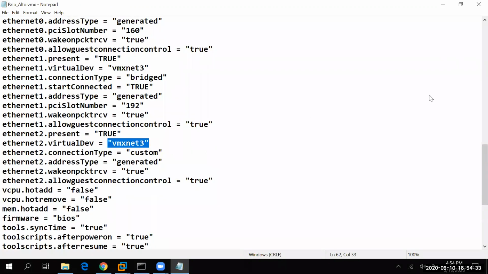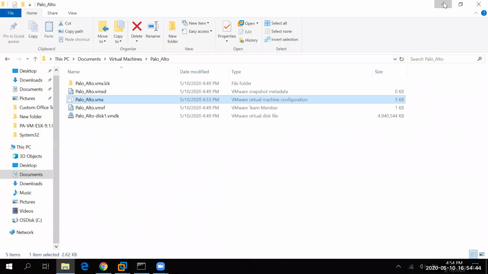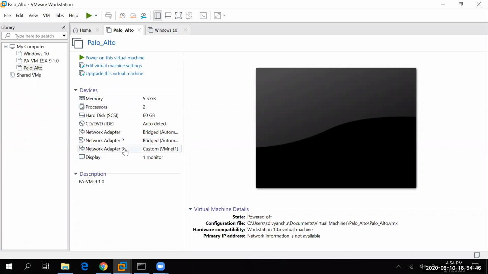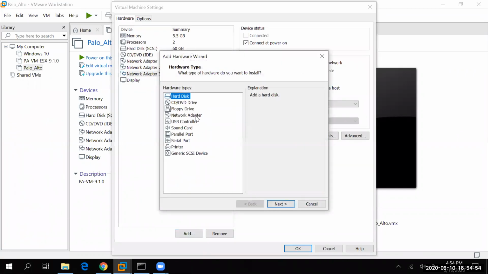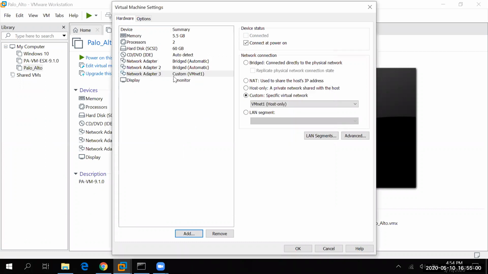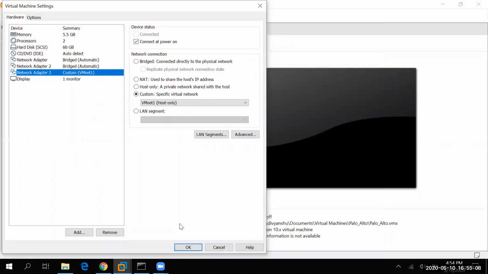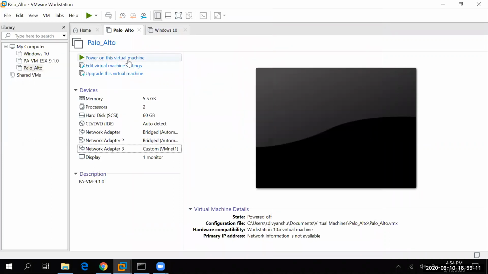If we add multiple or more interfaces, then we need to mention this same VNet 3 in the virtual device of every interface which we add. We have an option to add, I guess, around 8 to 9 interfaces. If you want to add one network adapter, you just need to go here, click add and then finish, so that you'll be able to add one more leg here. Now let me quickly boot up this firewall. We already have the desired configuration here. Let me power on this virtual machine.